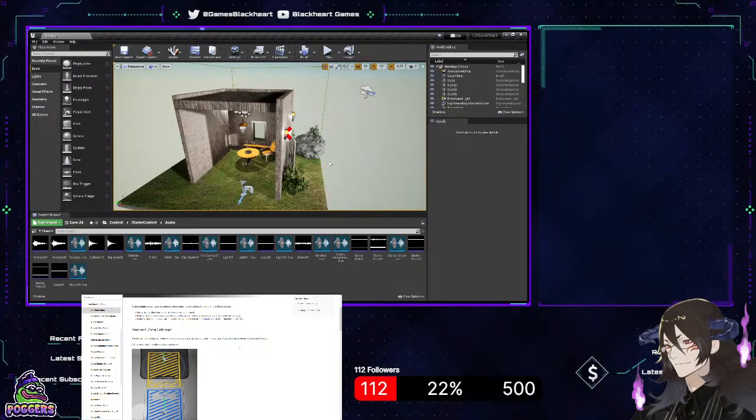I'm going to go ahead and reduce down the size of this. For those of you that are curious as to what's going on, or if you want to follow along with us, we are currently in the documentation for 4.27. We are in the working with audio section, and we are currently looking at the ambient zones topic.